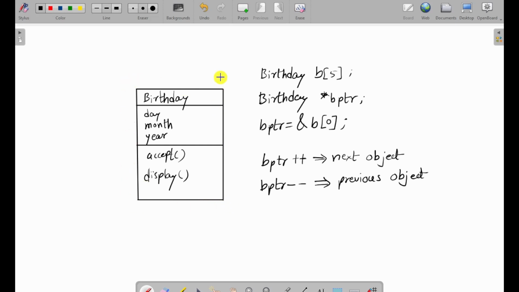And next, as we create an array of objects, similarly we can create an array of birthday objects. So that is birthday, then the object name, and inside the square brackets we can pass a value, that is the size of that array. So this is how the size is declared and your array of objects is created here.